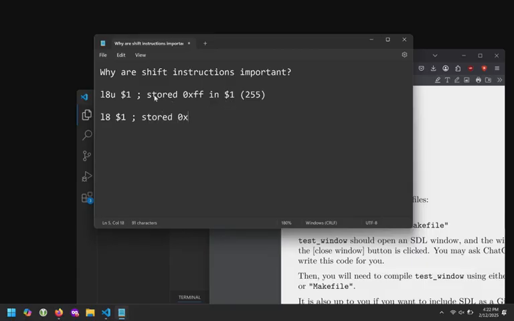So I'll say stored in 1. What value is this, if it was a signed number? If we have a signed byte, that is going to be 8 bits, and if it's FF, how many of those bits are 1? It's going to be all of them. So 1, 2, 3, 4, 5, 6, 7, 8.